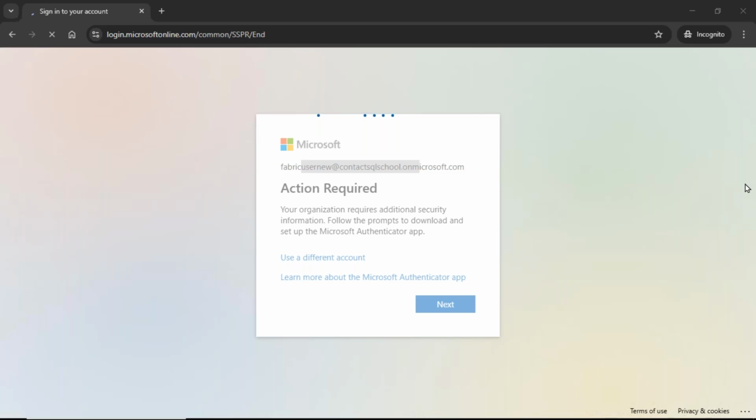Once you provide this, remember, if it is prompting, then only you do it. Otherwise, not required. It's a simple process. Don't feel it's a big tedious project. No, not at all. Let's feel it simple. We are learning for our sake. Next, go to authenticator app, download the app, install, login. Once you log in, you are ready.